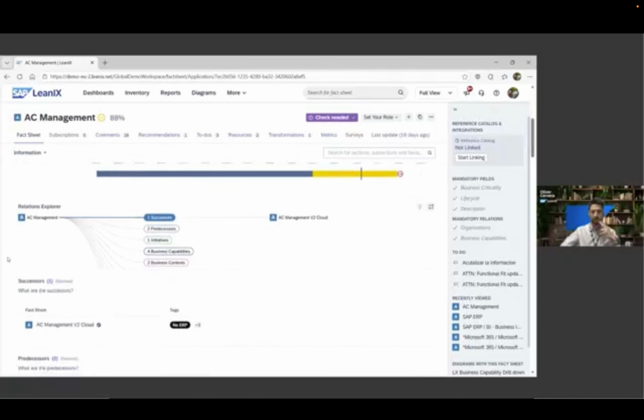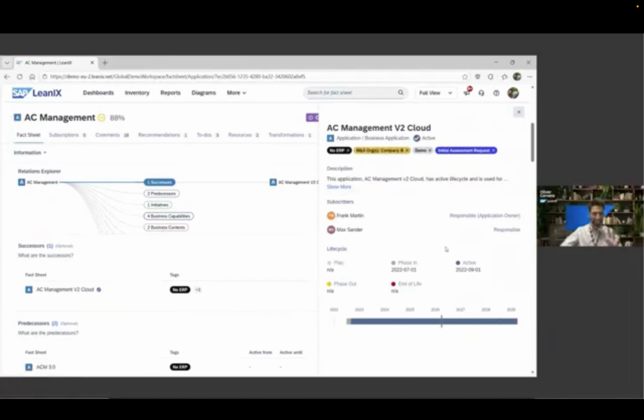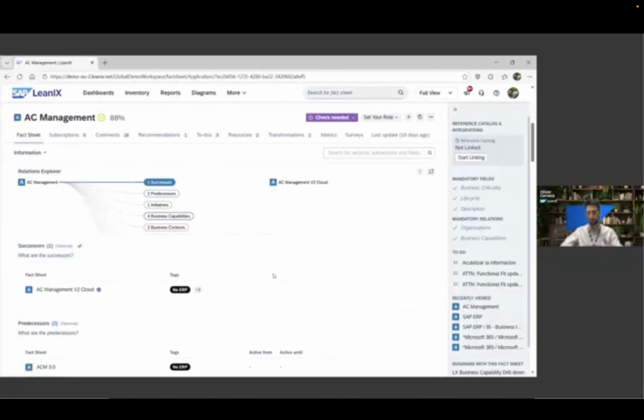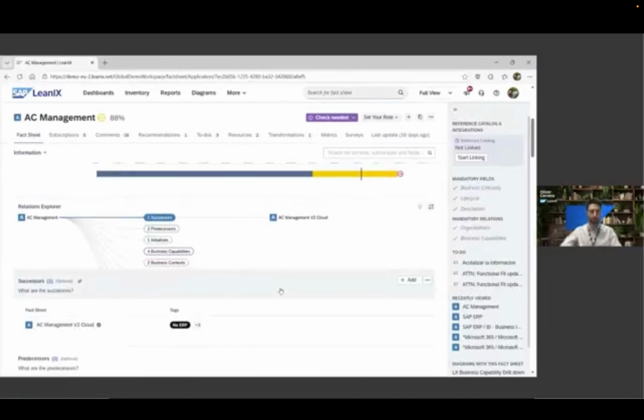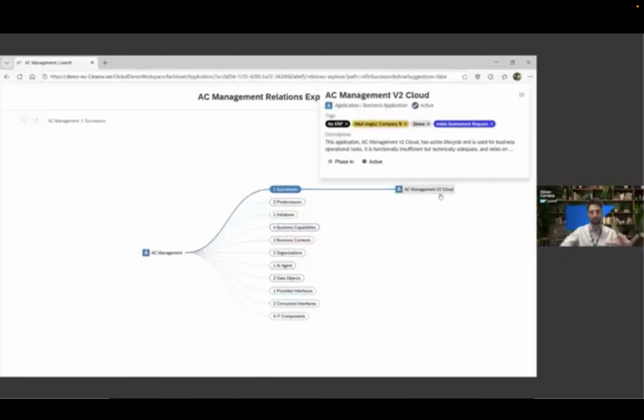And if I scroll a little bit down, I can see that indeed there is a successor. The successor is called the V2 Cloud edition of this application. And if I click here, I can quickly see a preview of what this new application is. And if I click on the name, I will see the full description like the one I'm seeing right now, but we will stay here for the moment. The beauty of using the meta model, as I was mentioning before when I was showing you the slide, are the relationships, and these are the relationships in action.